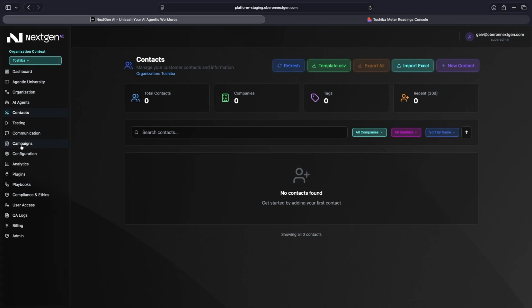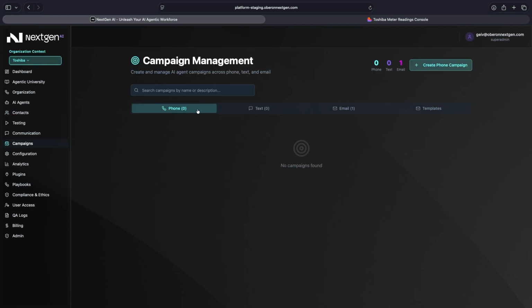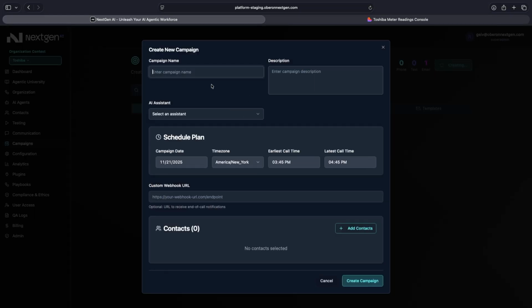After that, you would go to campaigns. This is where you get to implement phone, text, and email campaigns. A general campaign would look like this.